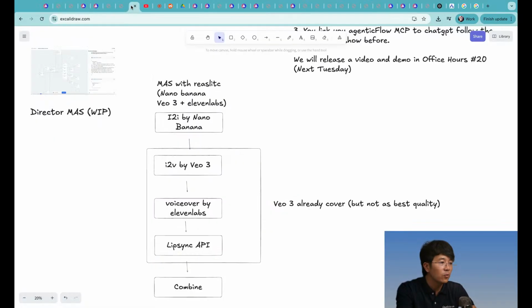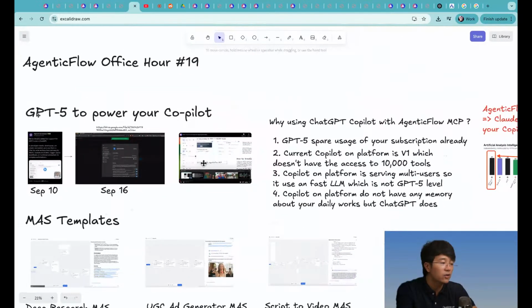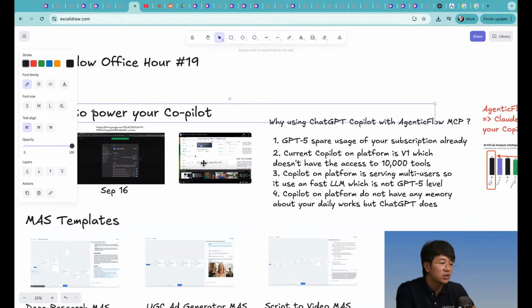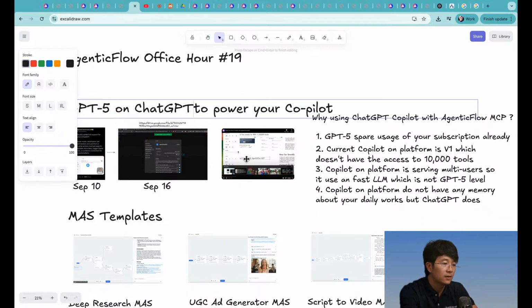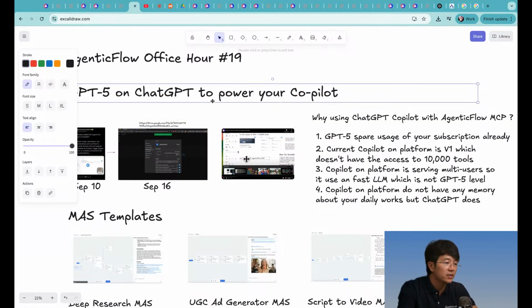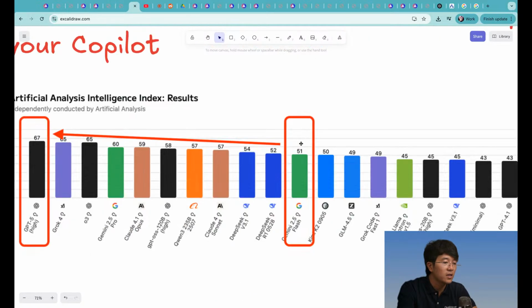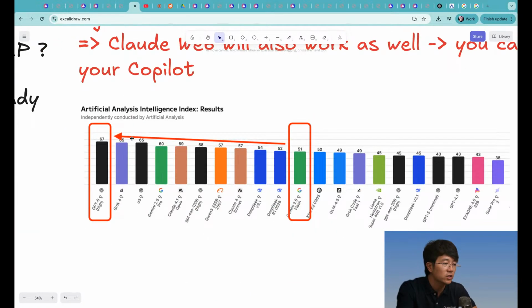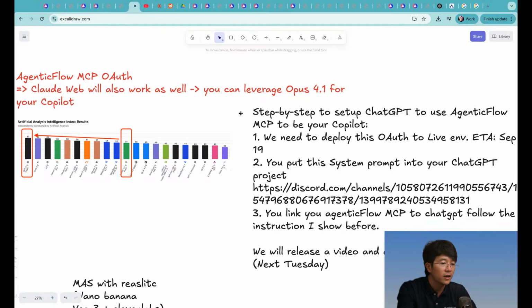Let me recap what we presented today. One, we introduced that you can use GPT-5 on ChatGPT to power your Copilot. We did quite a deep dive on that. The quality changed from 51 to 67, which is the highest in the world at the moment. And we will introduce that so that Cloud Web will also work as well. And here's a step by step for when we deploy.